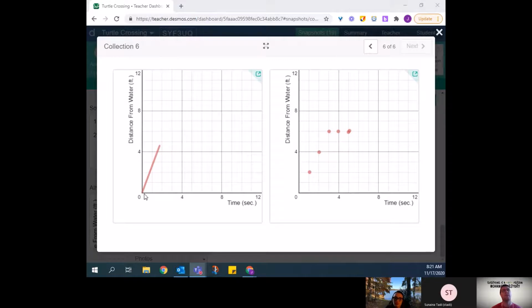So one student is using the line right away, and another student is using dots. And I'm wondering what this is maybe about, and if anybody would mind unmuting and letting us know if you're using dots or lines and what you think the different strategies are. I'm using dots. Okay, so Nina, can you talk more about that? Why did you decide dots?